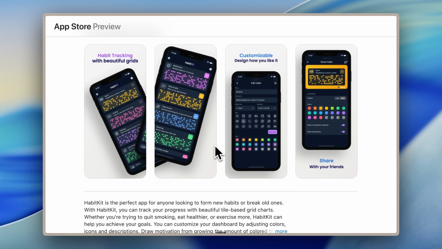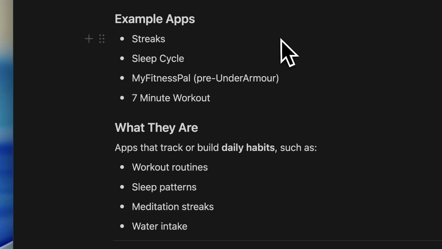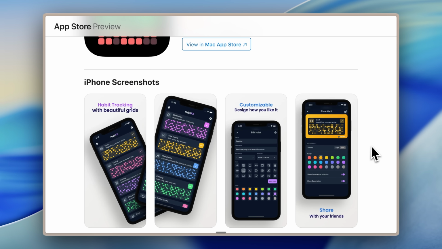One of the biggest app markets out there is productivity apps. These apps promise to make you more productive, and there's a specific category that focuses on building habits. Most habit-building apps follow the same framework to keep you engaged long-term. I call this the habit hook. You'll find these apps in health, fitness, and wellness categories. They all use your habits as a way to keep you coming back. Here's how they work. These apps hook you by showing your progress and making that progress feel visible and rewarding.